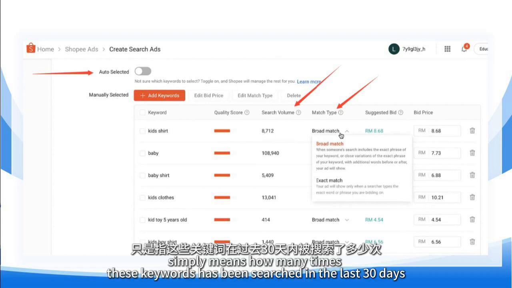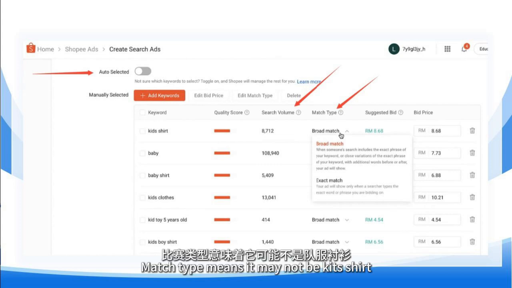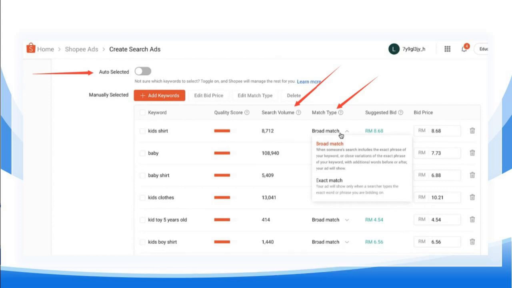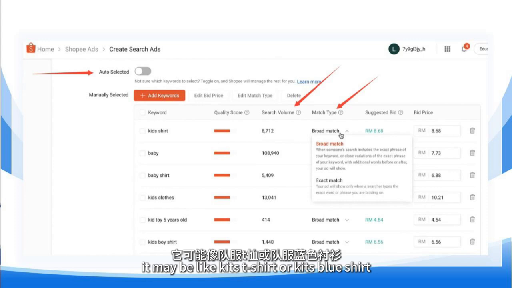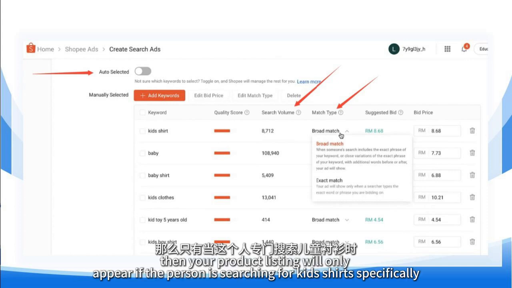Search volume simply means how many times these keywords have been searched in the last 30 days. So this volume changes on a daily basis. Match type means it may not be just kids shirt. It may be like kids t-shirt or kids blue shirt, something like that. If you want to go for exact, then your product listing will only appear if the person is searching for kids shirts specifically.